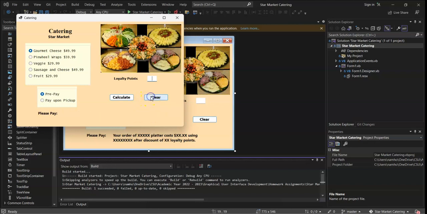We click clear, and it clears. Now let's see, 85 loyalty points for pinwheel wraps, and we pay upon pickup. As you can see, we've got a pretty huge discount, and if we click clear, it resets everything back to its default state.